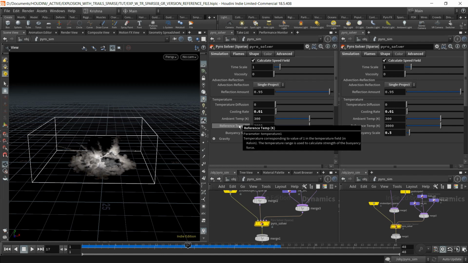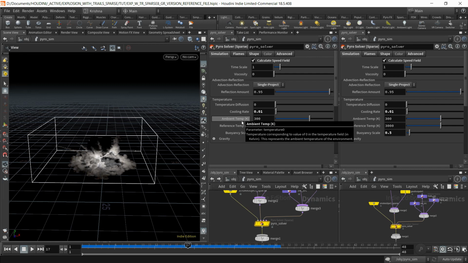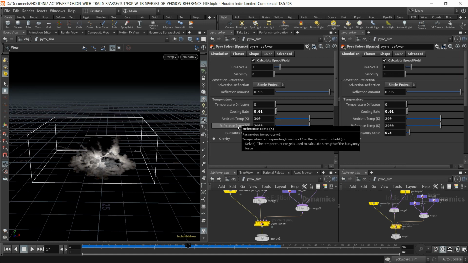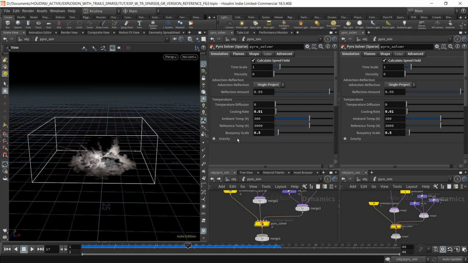Ambient temperature and reference temperature are new parameters in the Sparse solver. So ambient temperature corresponds to the temperature at a value of 0. That'll be your room temperature, and then the reference temperature is the temperature corresponding to a value of 1 in the temperature field, in Kelvin. This is used to calculate the strength of the buoyancy force, and this is important. As I said, I will show you a clip after this.